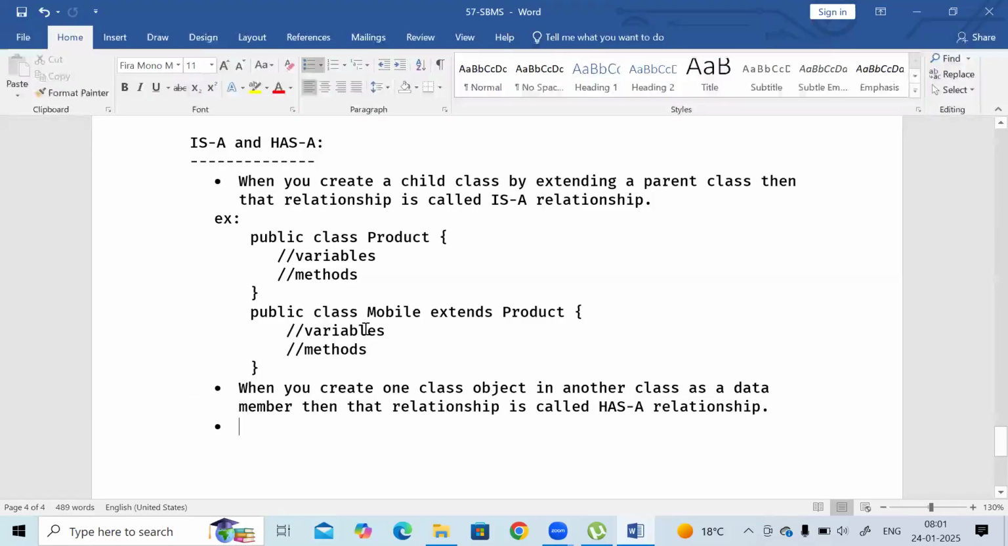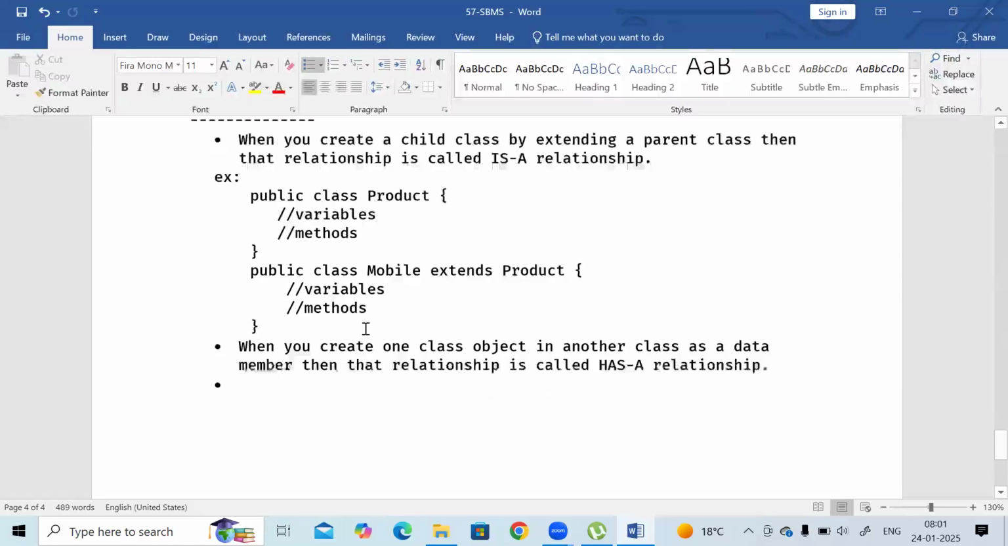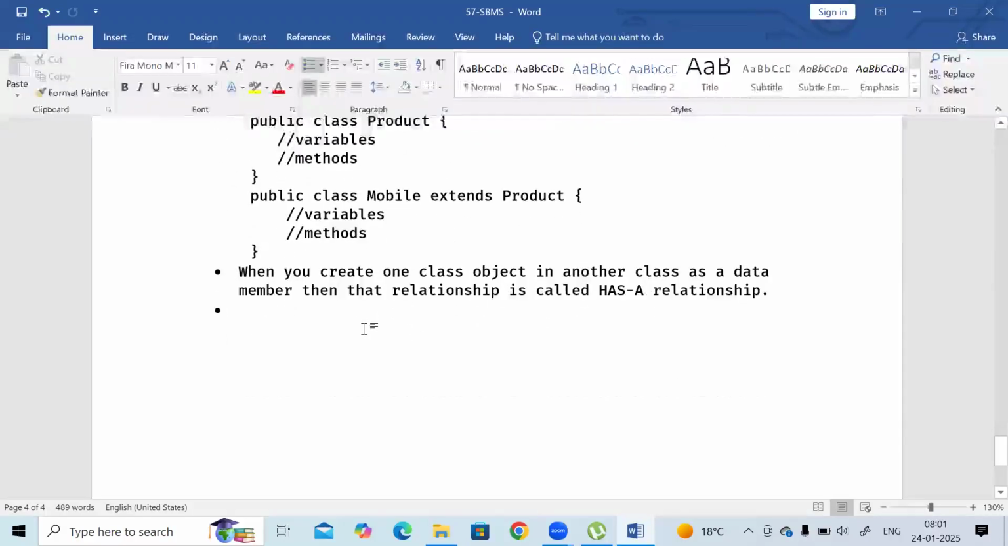So when you create one class object in another class as a data member, then that relationship is called what type of relationship here? Has-a relationship. For example, see, I am writing one example.